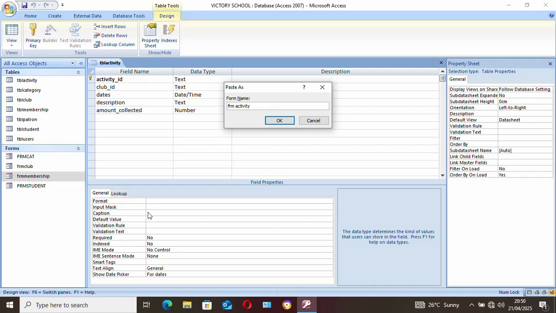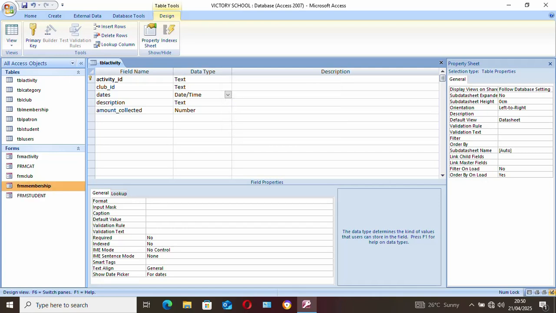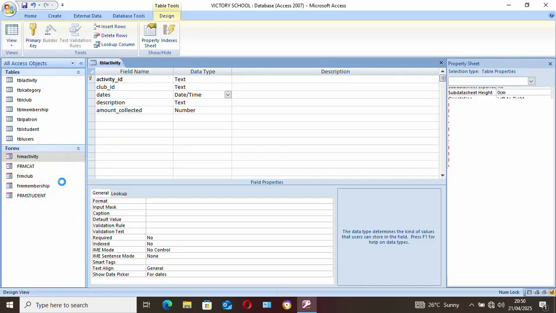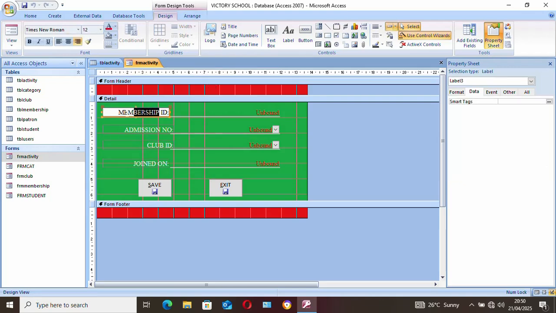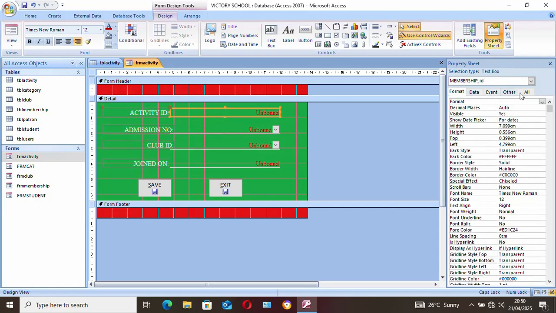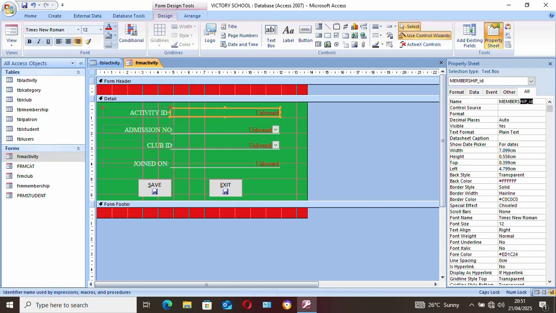There should be no space between these two words, so you just save like that, and then we have this form. You go to design, and like you've been changing, the first one is activity ID, so this one you're going to change to activity. I like to use capital letters, activity ID, and of course this one you're going to change to activity ID.